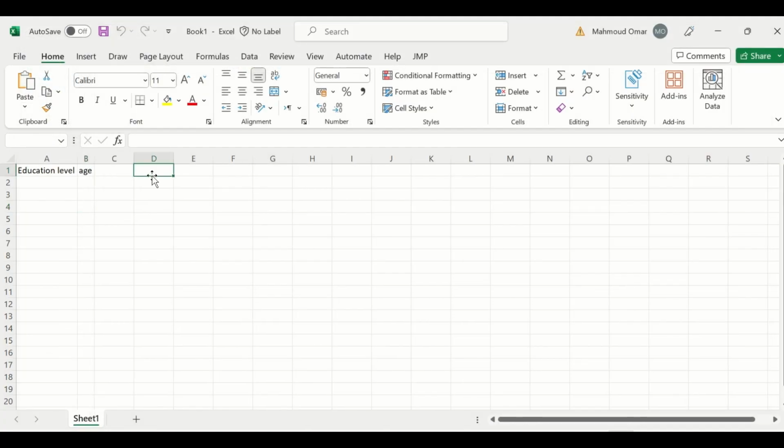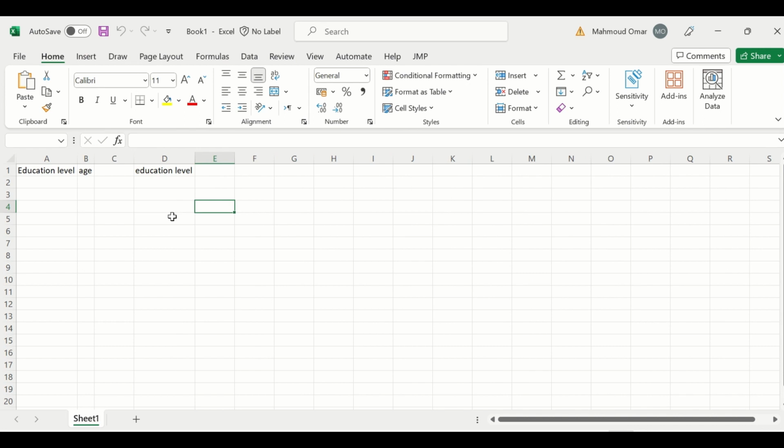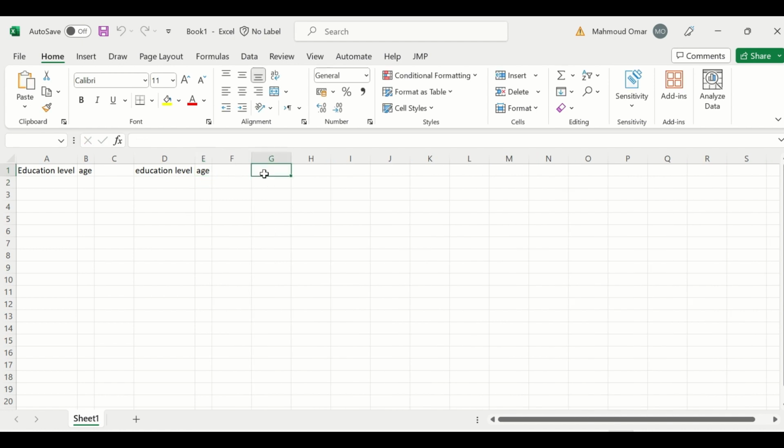sheet. Let's type again education level, as shown the size of the column is changed automatically when typing. If I type age and then hit enter, if I type number 5 or 4 and hit enter, the size of the column is changed automatically when typing.